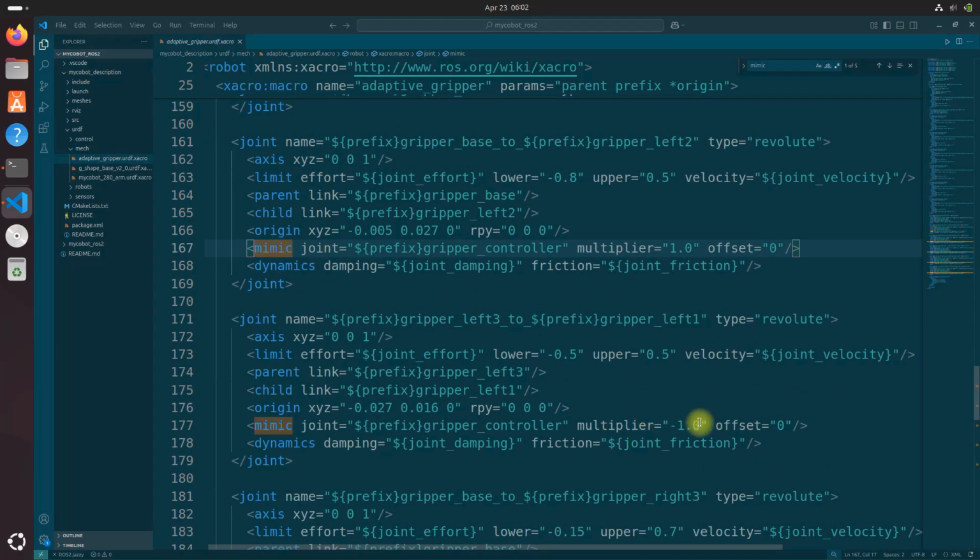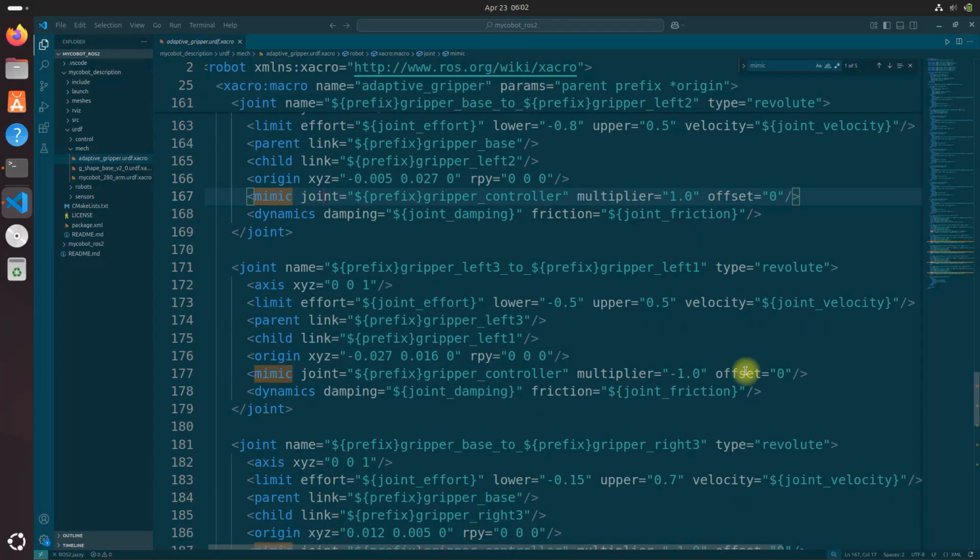And you can see the multiplier here. Sometimes it's a 1-to-1. So if the gripper controller moves 0.5 radians, for example, this joint will move 0.5 radians. But others, we have -1. So if the gripper moves 0.5 radians, this particular joint will move -0.5 radians.